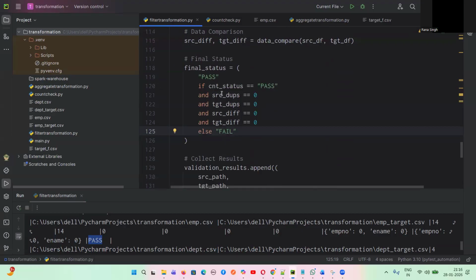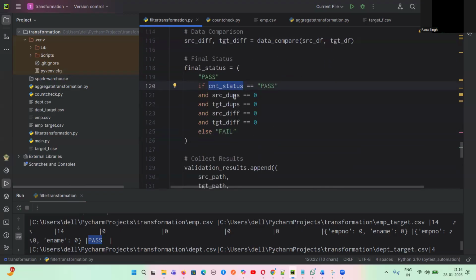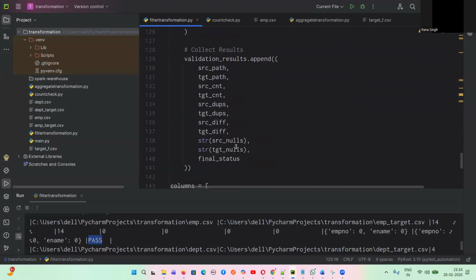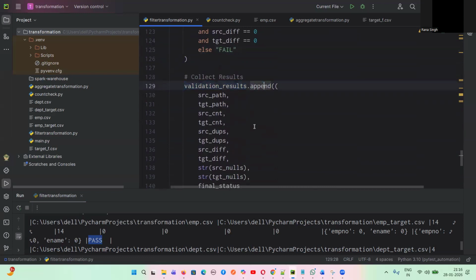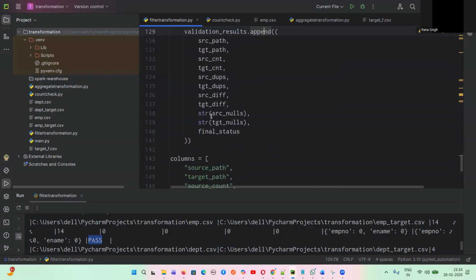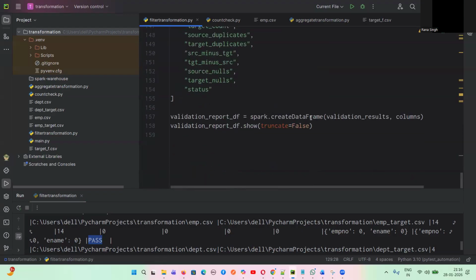Final status: if the final count status is pass, and the source duplicate value result is zero, target duplicate zero, source difference zero, target difference is zero, then give the value as pass, else give the value as fail. And then the validation result, which is the empty list, append it with source path, target path, source count, source duplicate, source difference, target difference, source null, target null, and final status. And similarly, we have defined the columns and we are creating a data frame. In this data frame, we are passing the validation results and columns. And that is what we are seeing.